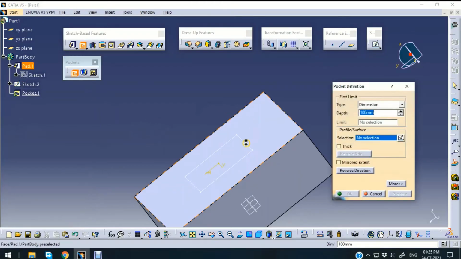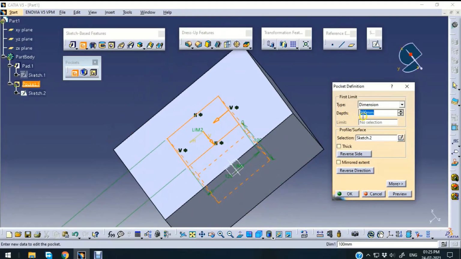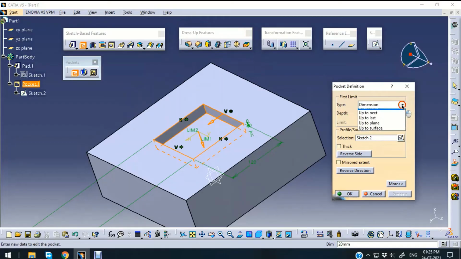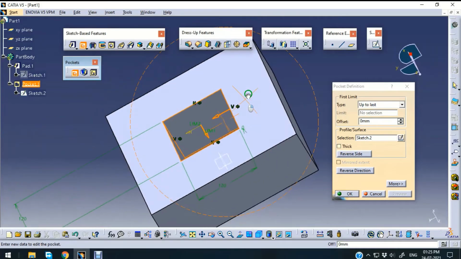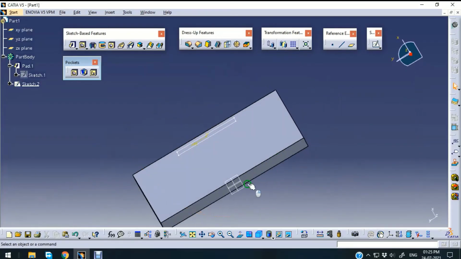So we have a rectangular profile. Select this pocket tool. Select the profile. It is asking what is the depth to remove the material. For example, I am giving 20 mm. So for 20 mm, it reduces the material. Or you can give up to last. It will completely remove the material. If you know it is 100, you can directly give the dimension itself. Or you can use up to last. Or if some other plane is there, for example, a plane in the end. If it is in the middle, if you want to create the hole from this face to the middle, you can select 50 or up to the plane, like that you can give it.